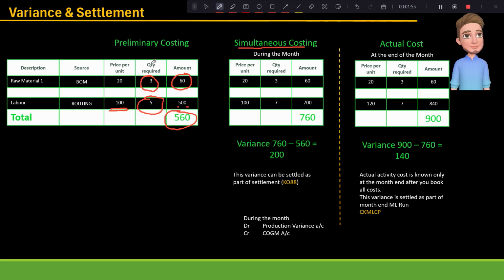Along with the preliminary cost, you will be able to see your cost of manufacturing based on the actual quantity expended. Instead of 3 materials, let's say you expend 4 materials because one became a defect, so it would be 20 into 4. But here I have taken just 20 into 3, so the same 3 materials remain.